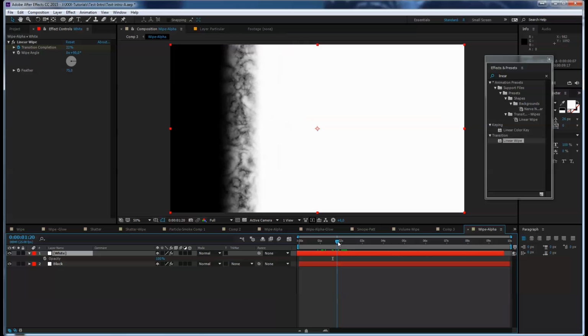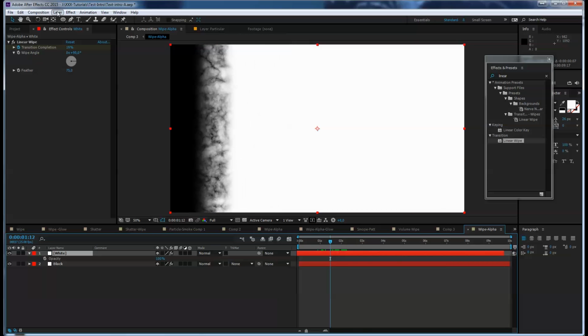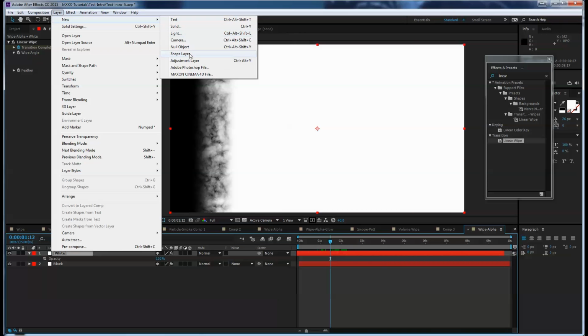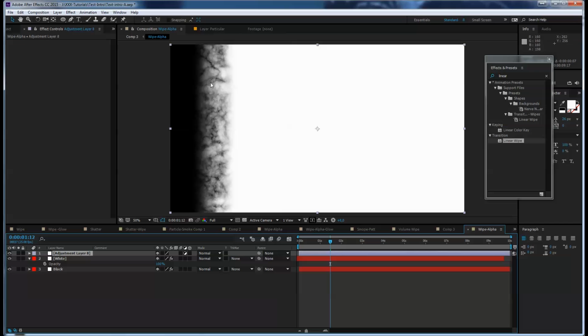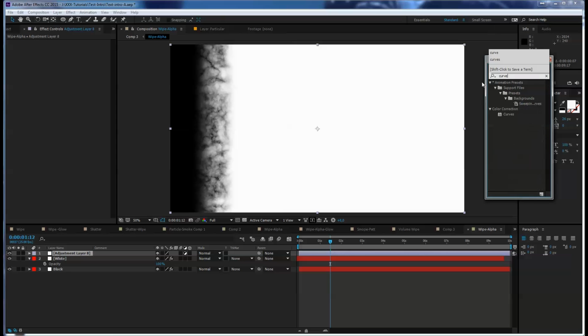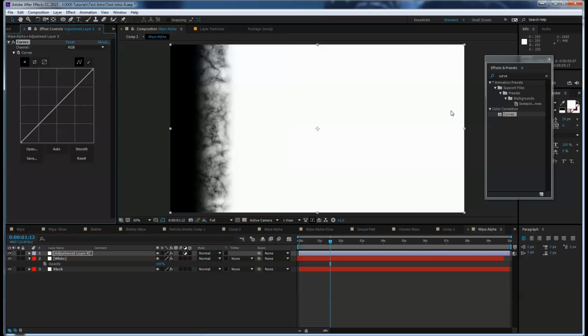Okay? We give it a new layer, adjustment layer, to crank up the contrast between all these. And therefore we use the curves with the adjustment layer, double-click curves. And now here you can increase the contrast between black and white. Here on the upside the white one, and here the black one.